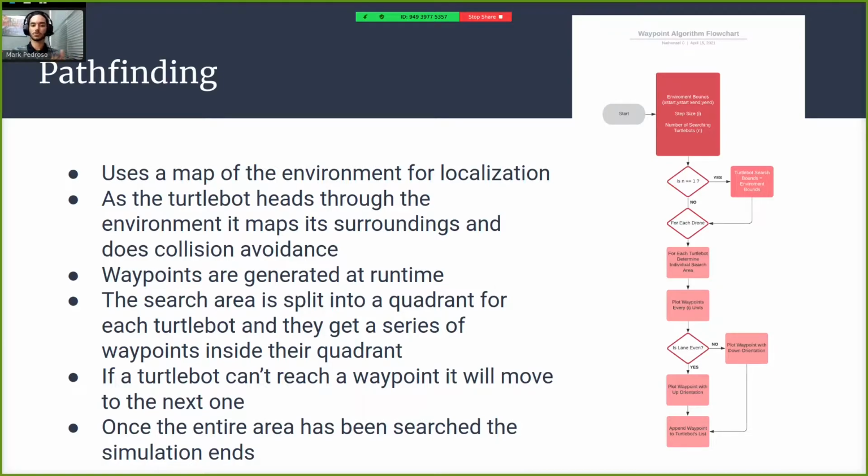and they will then perform a grid search on it. Once the TurtleBot reaches a waypoint, it'll move on to the next one, and if it can't reach one, it'll just go to the next one. So the entire area will be searched, and the simulation will end with either a success or a fail.